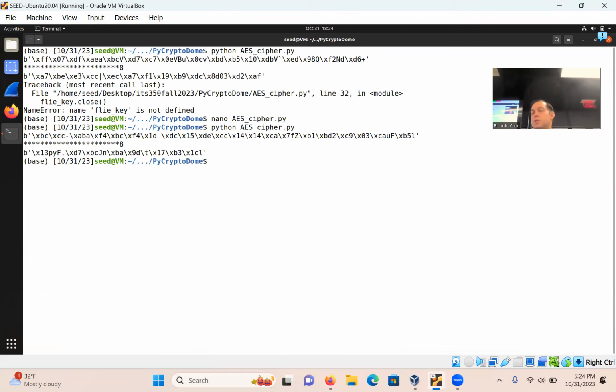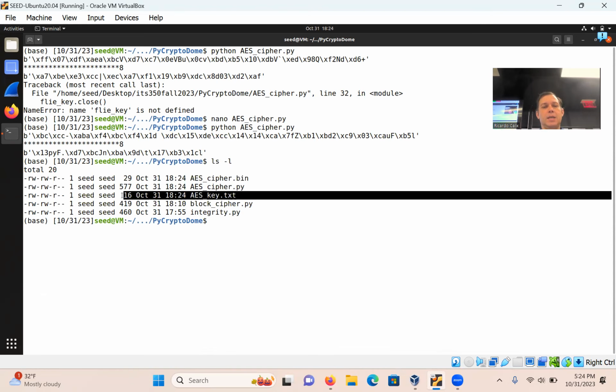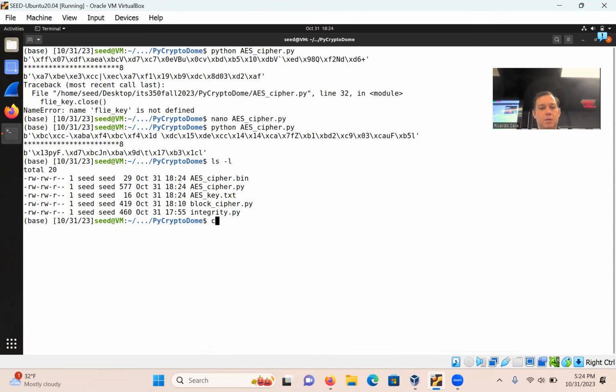Okay, it worked. So now I'm going to do ls -l. You can see now I have the AES key. I can cat this one, AES key. And you can see it's basically a byte stream as well.